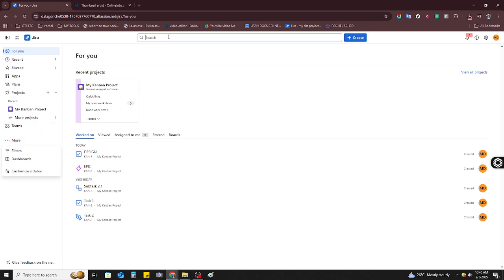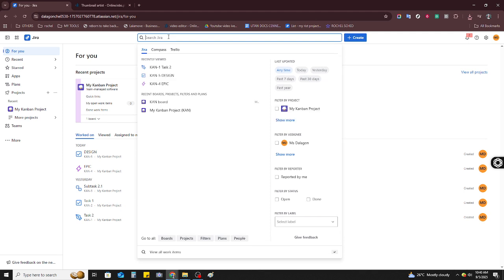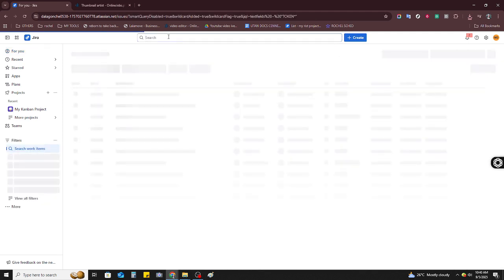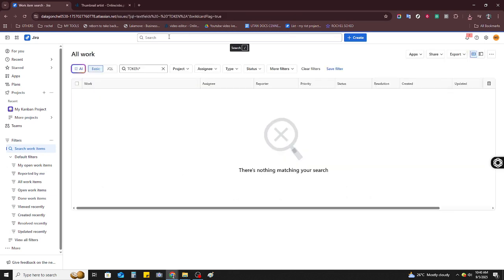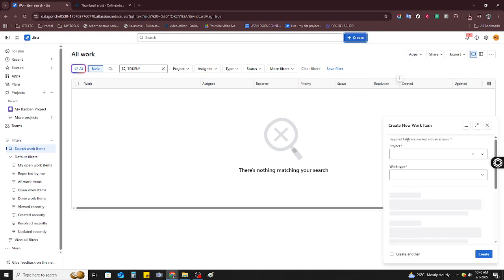Having named your token, hit Create to generate it. This step is quick and almost instantaneous. Your new API token will appear right away. It's essential to treat this token like a password. It's a safeguard against unauthorized access, so keep it secure.